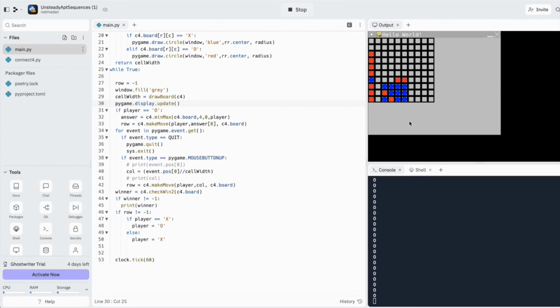That's great. So there was one bug where even after us winning, the AI still made the move because we have not put a break statement here. That should fix the bug.